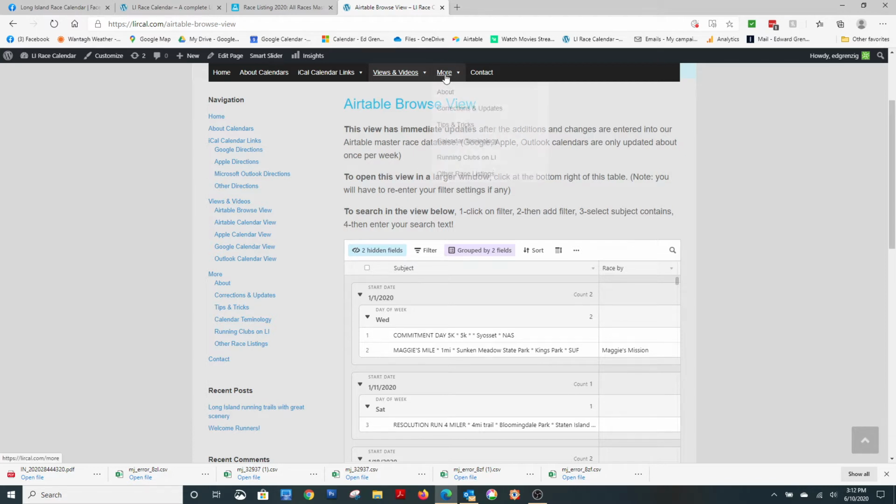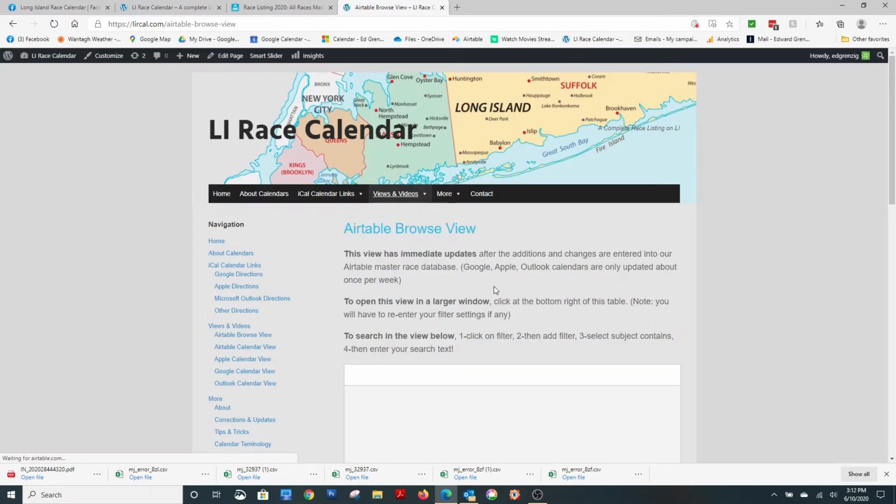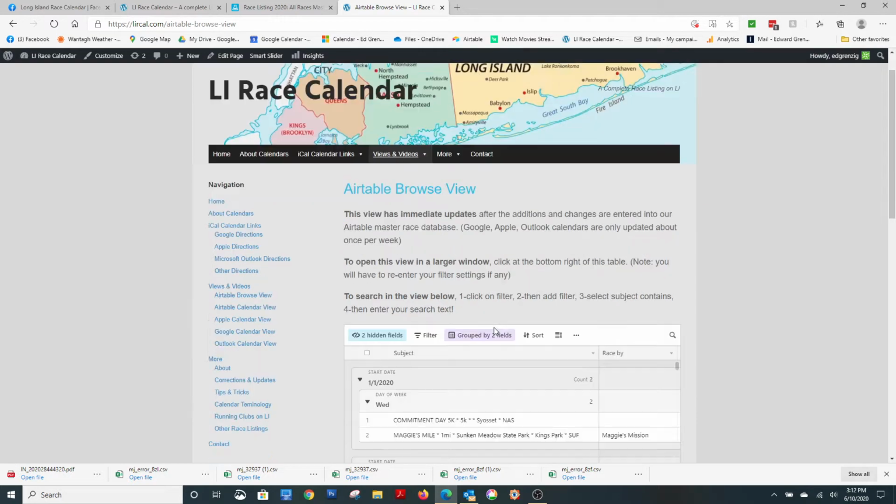If we go over to the More tab, Corrections and Updates, you can look up right here. The last update was 6/8/20 at 7 a.m., and that's for the calendars, where again the Airtable browse view is updated immediately when we make additions and corrections.